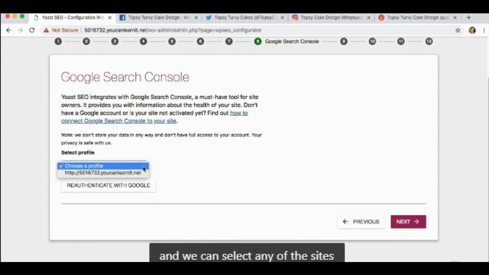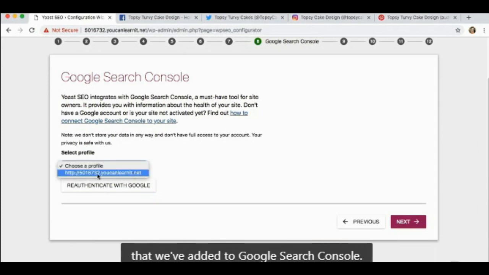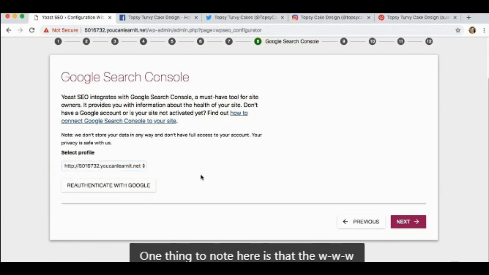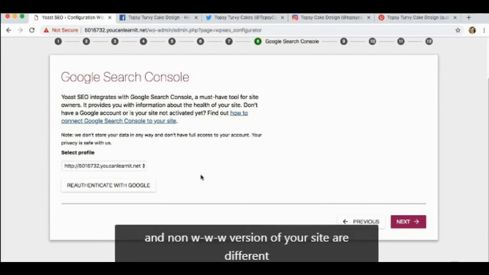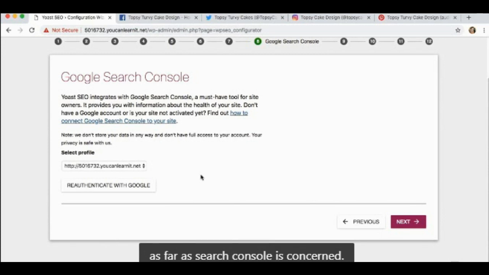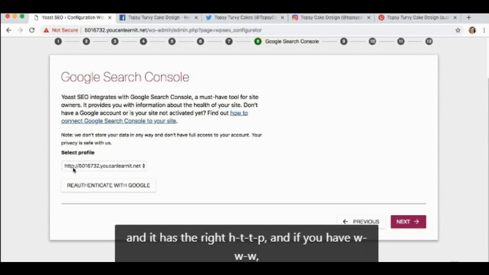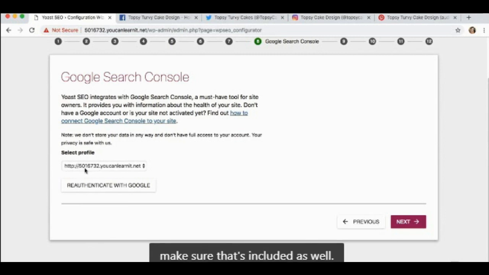Now we have a dropdown, and we can select any of the sites that we've added to Google Search Console. One thing to note here is that the www and non-www version of your site are different as far as Search Console is concerned. The same thing with HTTP and HTTPS. So make sure when you're adding your site to Google Search Console that you add only one instance of your site and that it has the right HTTP. And if you have www, make sure that that's included as well. Let's click Next.